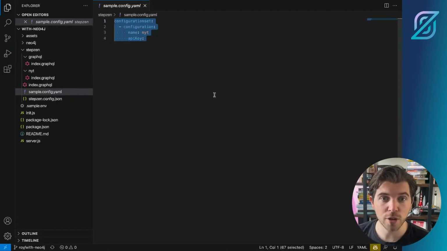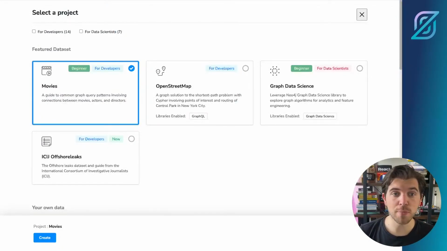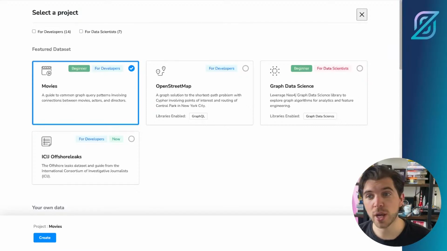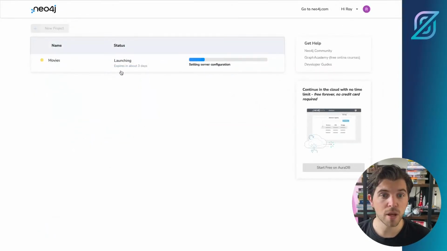First, let's have a look at our Neo4j database. You can create a free account for Neo4j by going to sandbox.neo4j.com, and after creating a new account or signing in with your existing account, you get a choice to create a new project or graph database based on a dataset. So the first featured dataset is called movies, and it's the one we'll be using for this example project. So you select movies, you go to create, and after pressing create, Neo4j will start setting up a new graph database based on the movies dataset. It will take some time, and the database will be available for 3 days only.